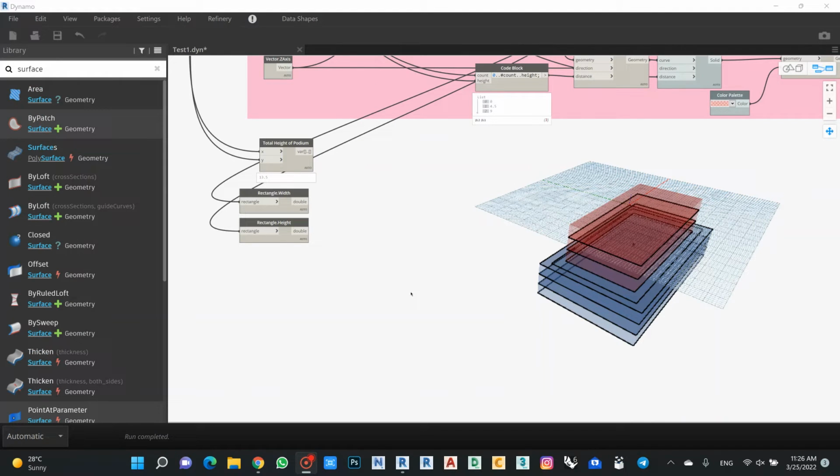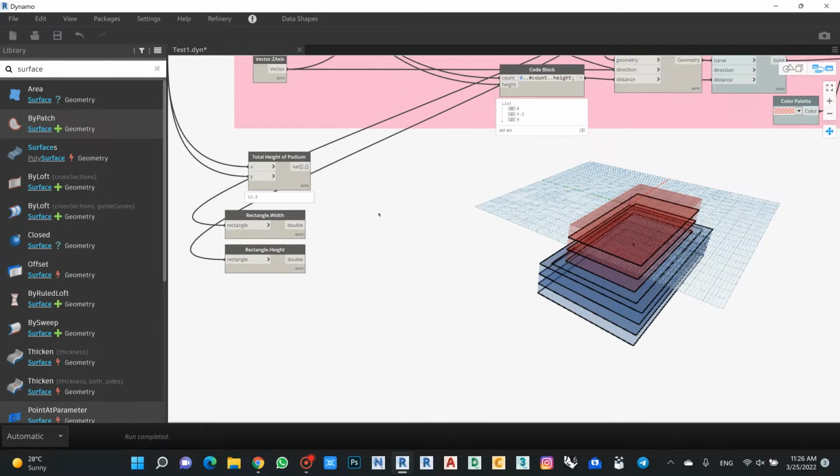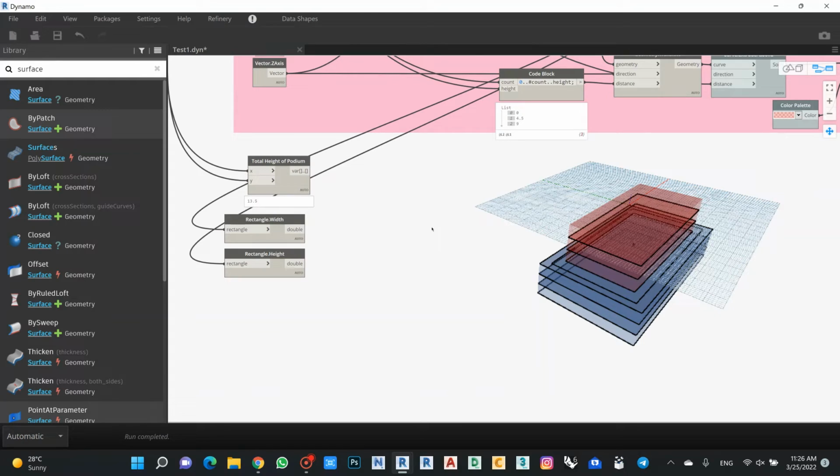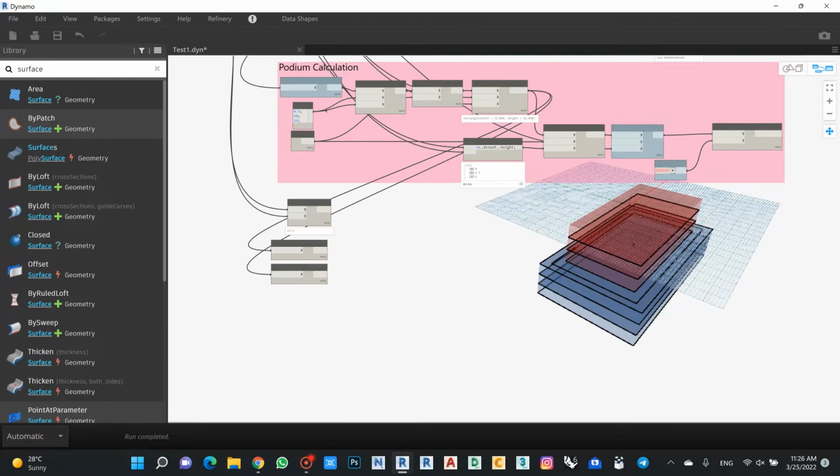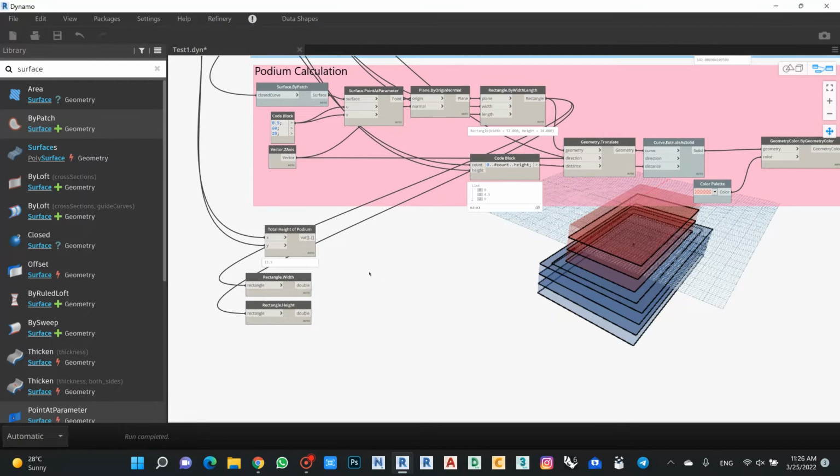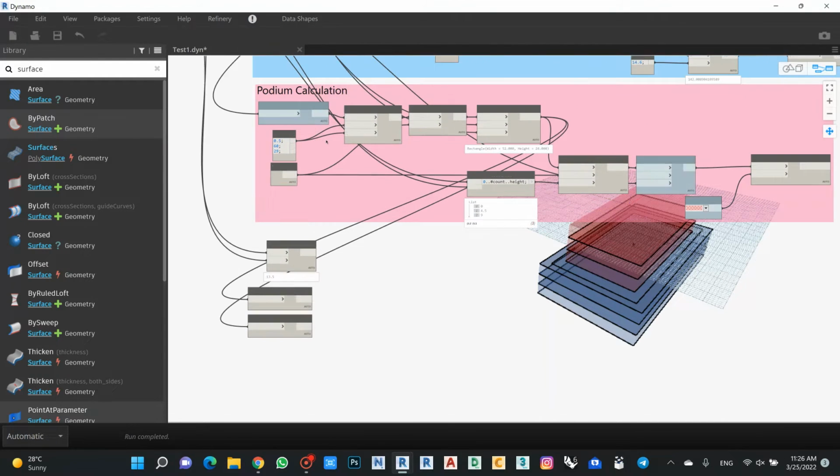Now I will make my tower here, after I get my rectangle width and height and the total height, to translate my tower to start here. In this case, first I will get a copy of what we did in that one.